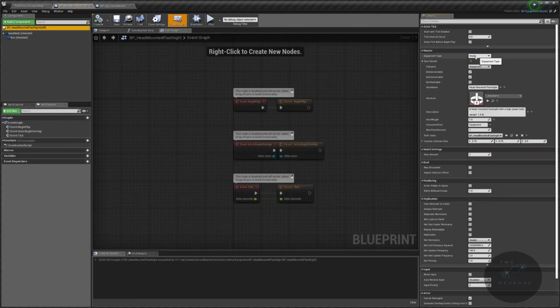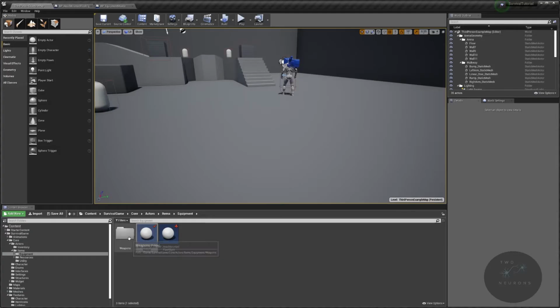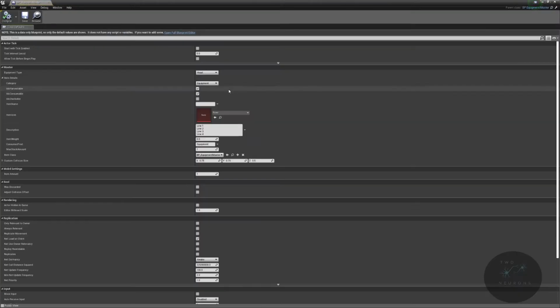And you'll notice up here now we have that new equipment type, and we will leave this on head because this will go on our head, of course. All right, with that done, all we're gonna do is then go back here, go to our weapons, open this up real quick, set this to default to weapon, compile, save.